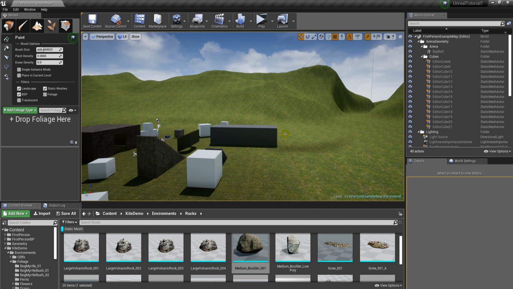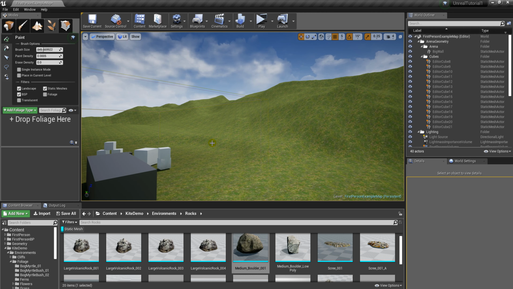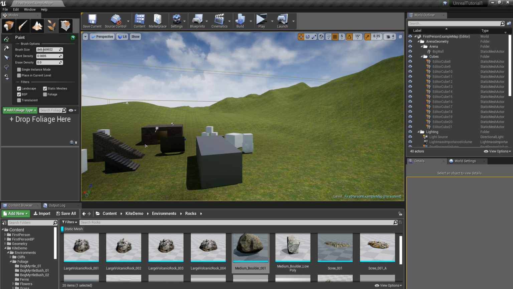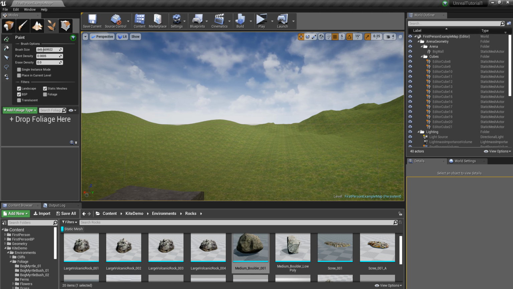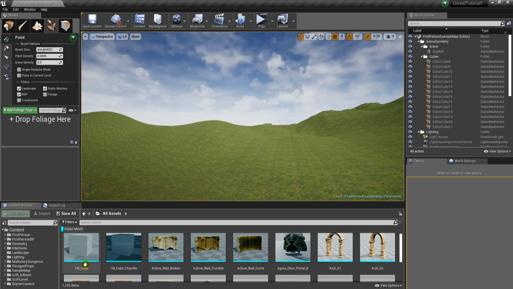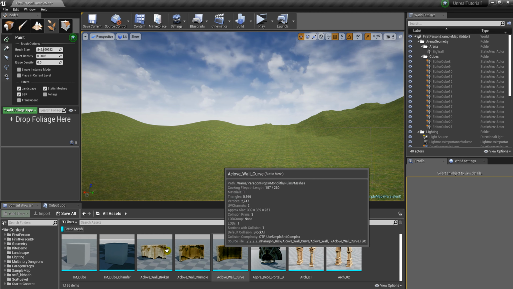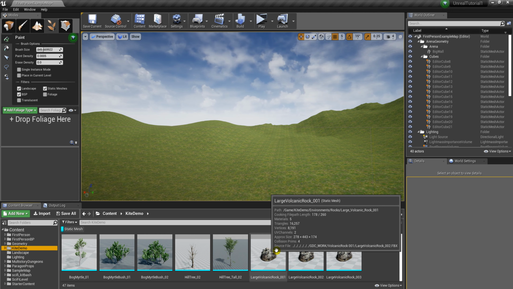Hello everyone, in this video I'm going to teach you how to use the foliage system in Unreal Engine 4. I have a basic empty world here, and I'm just going to go to the foliage tab, which is right here on the modes panel, and I'm using the open world demo collection assets, which I'll post the link to in the video.